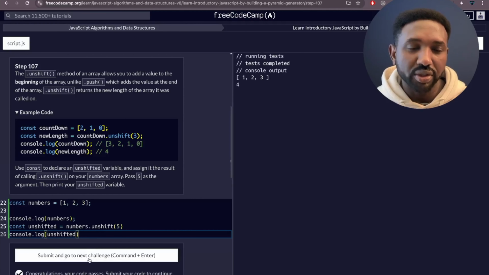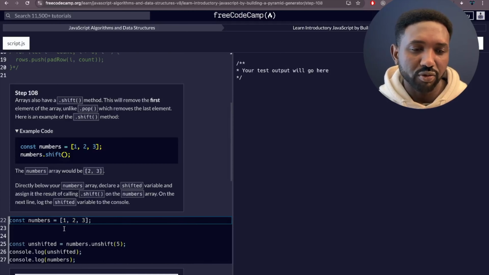So check your code. Congratulations, your code is passed. Submit the changes and move on to the next challenge.